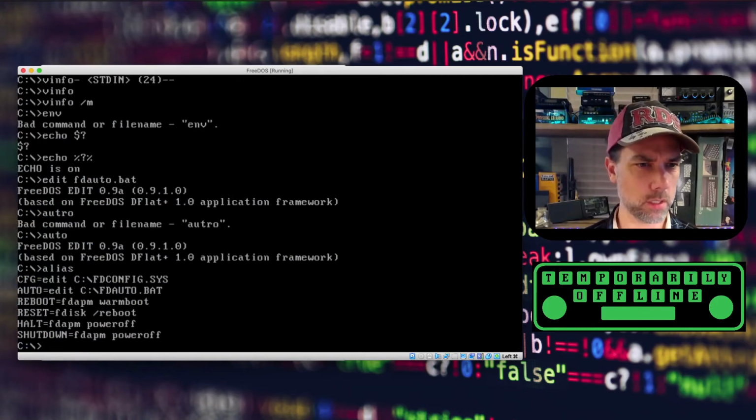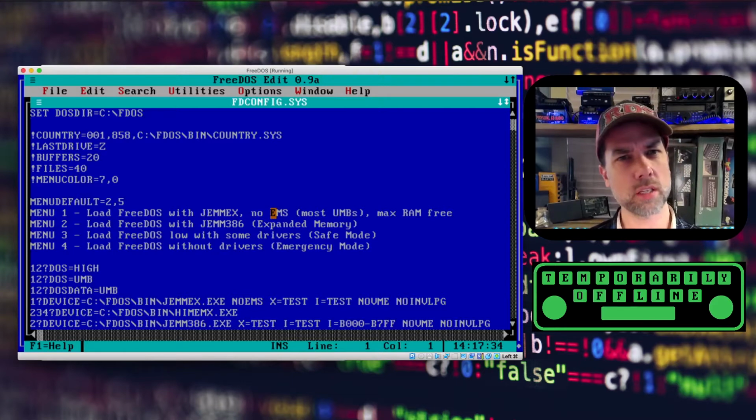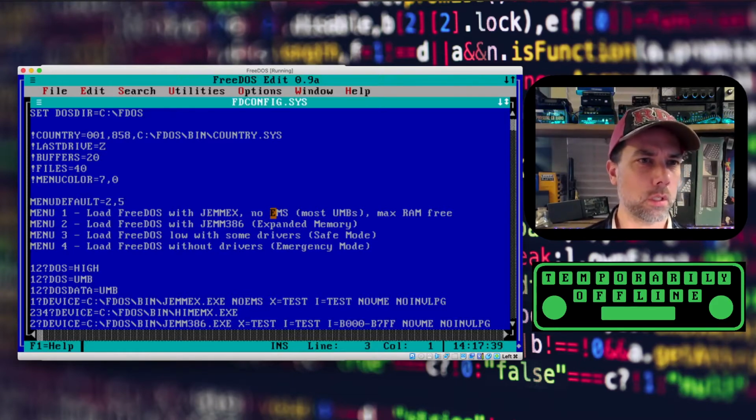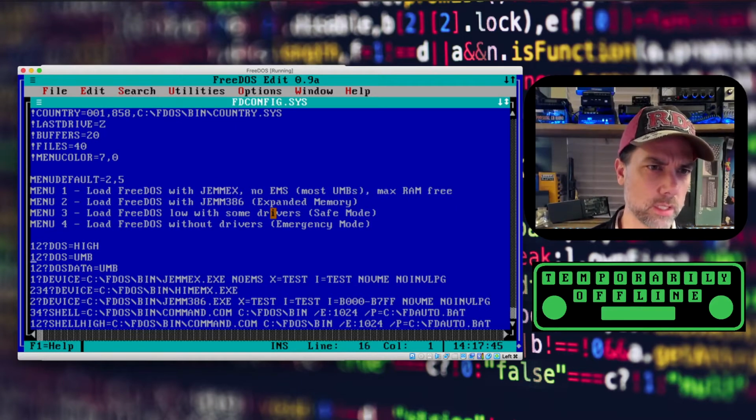Can I see what the aliases are? I can. All right, CFG, config sys, set doster. So we're setting environment variables in config sys now. Works. I guess the bang means it's a comment? Or is it just silently doing it? I think it's going to silently do it.